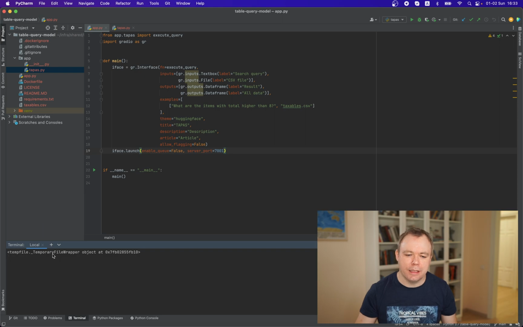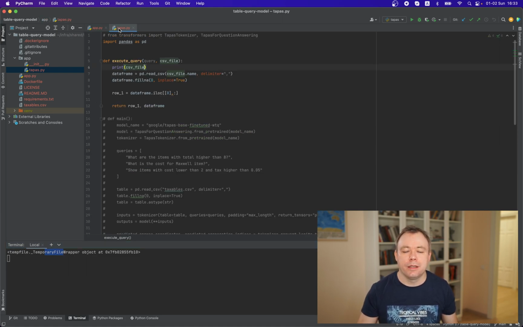And we see that the type of the input that is coming is a temporary file wrapper. And this is a Python object. And this means that this file exists for the duration of the session. But what we can do, we can read the name of this file, and it will give us a reference to the actual temporary file, and this will be a CSV file. And we can read data from this CSV file using the pandas read CSV function, and we can populate a data frame out of that.